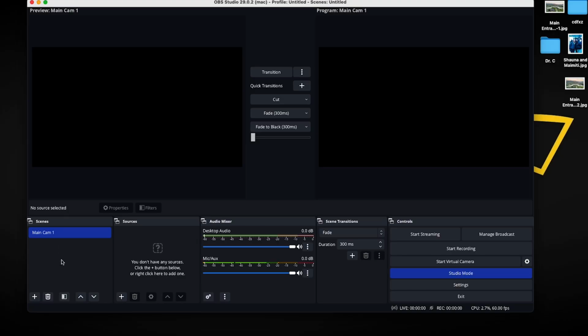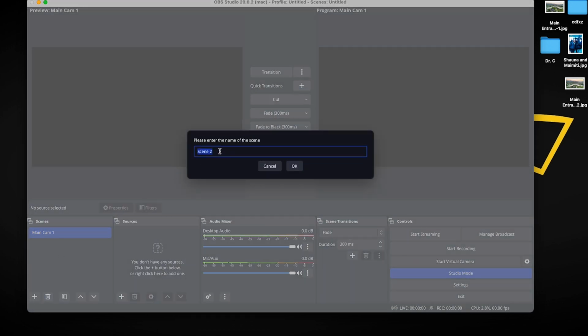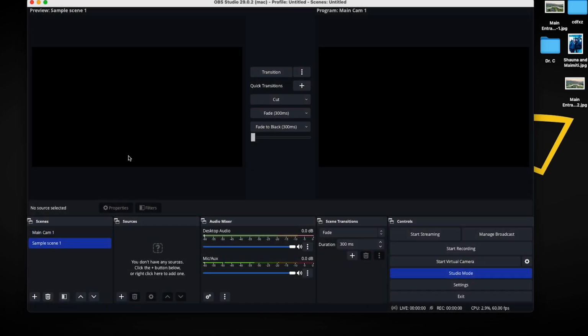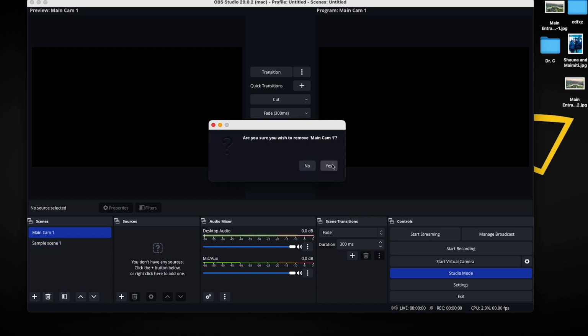Now if you see here, I already have one scene created, but you can create as many scenes as you want. If you want to create one, you just come here and click on this plus icon and create a scene. I'm gonna create a sample scene one just for now. So I have this here. And if you want to delete any scene, let's say you don't want it, you just click on it. So I'm gonna click on the first one and hit the delete button here. And okay, it's gone.